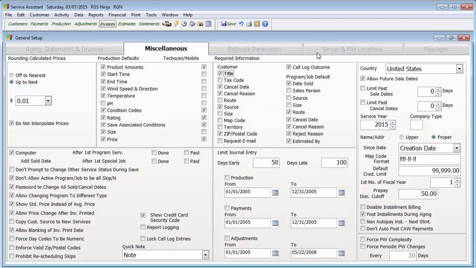You can also require a call log outcome. Again, this is a part of the call log, and maybe I'll do a video about the call log and explain how outcomes and stuff work. But this requires whether or not you have to have an outcome. Again, if you want to save a program or job, you have to have a date sold. You have to have a salesperson, source size, so on. If you cancel them, you can also indicate if you have to have a required estimated by. So again, these are the required things that you have to have before you're allowed to save it, depending on what you're doing.